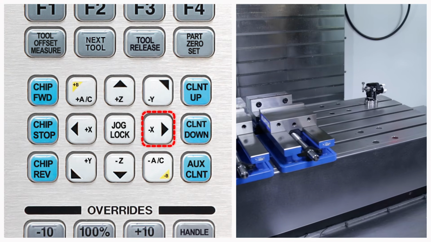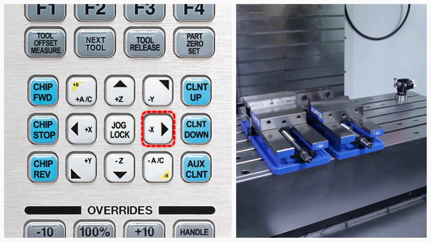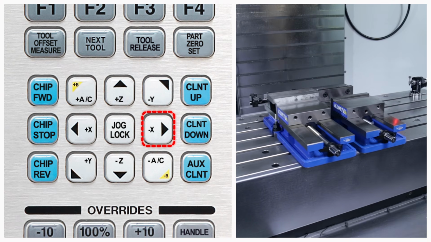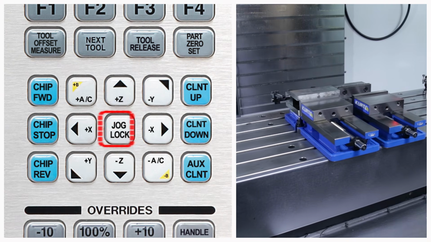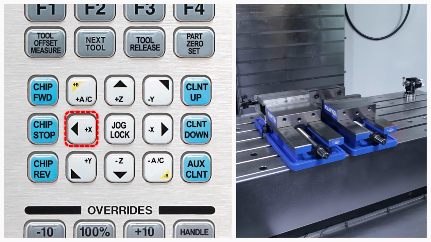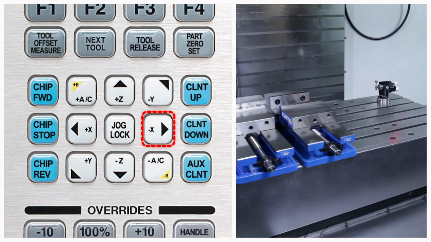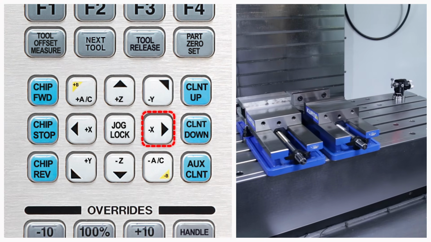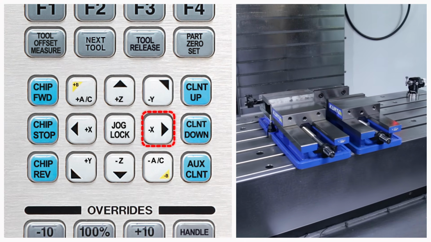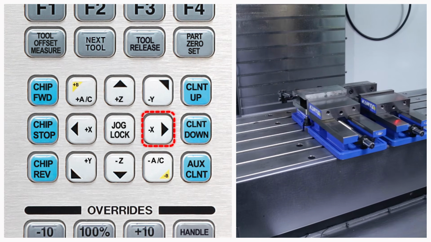Jog lock is now active. Now, when you press one of the axis letter keys, that axis will move continuously until you press jog lock again or the axis reaches the end of travel. When I press the X plus key, the table will move in the X positive direction. And when I press the X minus key, the table will move in the X negative direction. This is an easy way to jog longer distances without going crazy spinning the jog wheel.